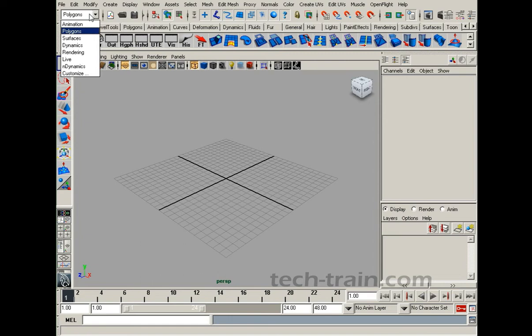As you switch between menu sets, the right-hand portion of the menu changes, but the left-hand portion remains the same. The left-hand menus are common menus for all menu sets. The left-hand menus contain File, Edit, Modify, Create, Display, and Window. To select a specific menu set on the status line, select Animation from the drop-down menu. The main menu changes to display the menu set that relates to the animation module. In particular, menu titles such as Animate, Deform, Skeleton, Skin, and so on appear.